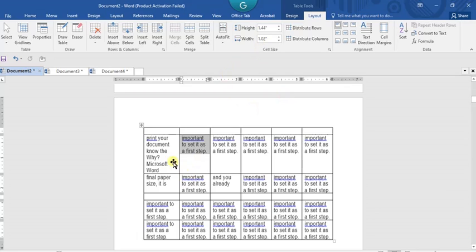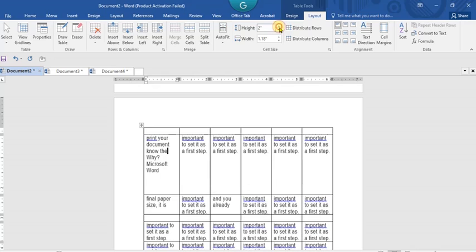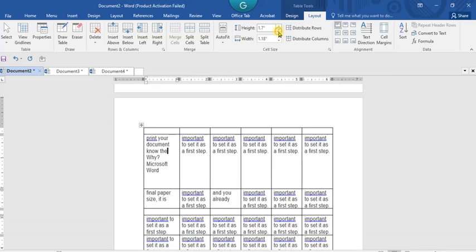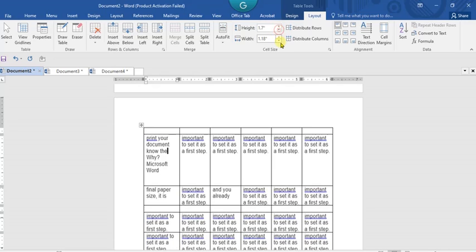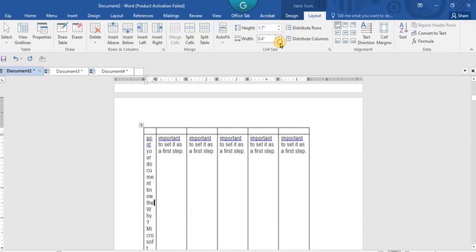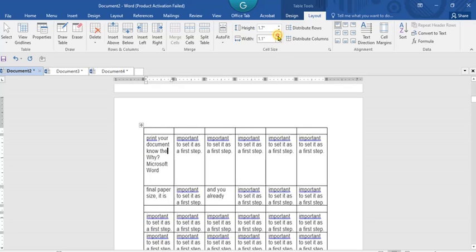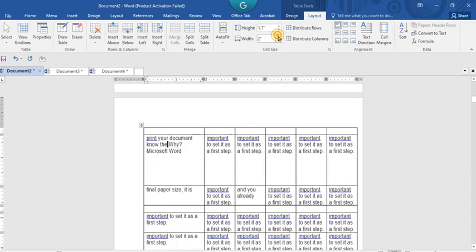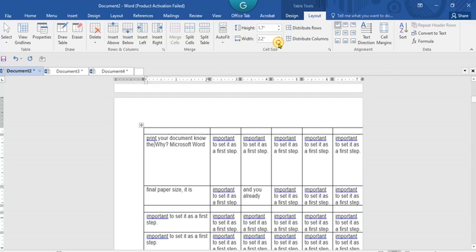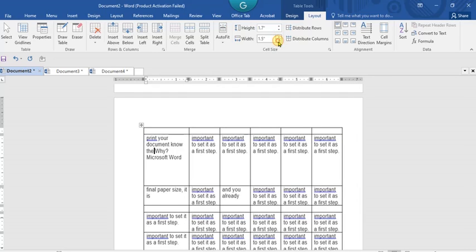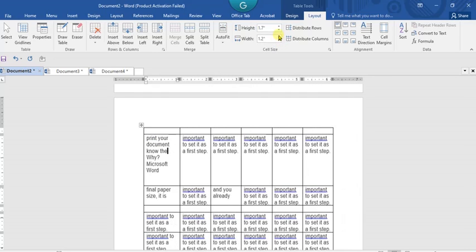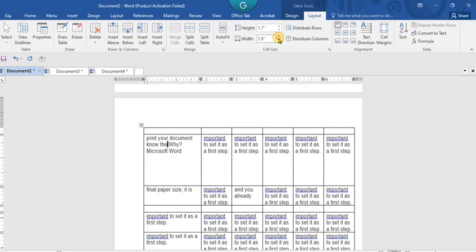You could determine the height and the width of your columns and rows by choosing the height here and the width here. Have you noticed that? So you could choose the height and the width of it by clicking on this. Then you have the width and the height. So all this can be done under the layout. This is table tools layout. Okay, all right, let's just talk about it a little more.